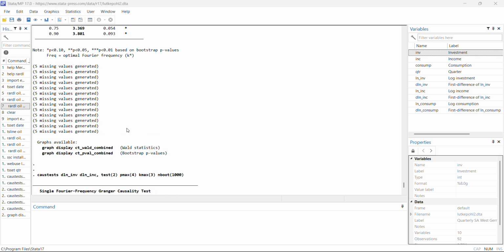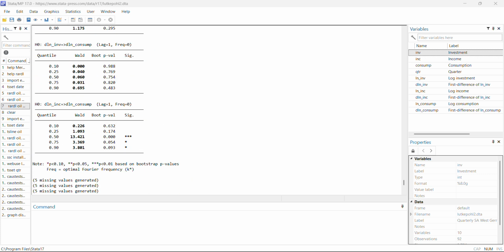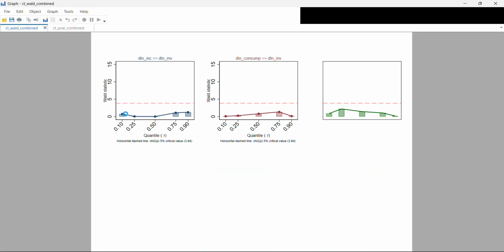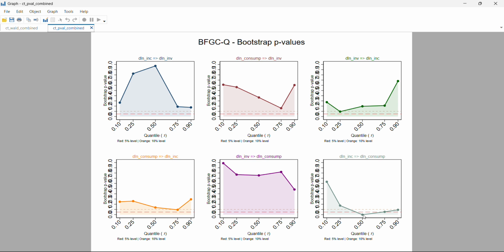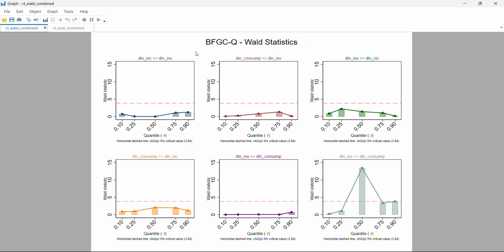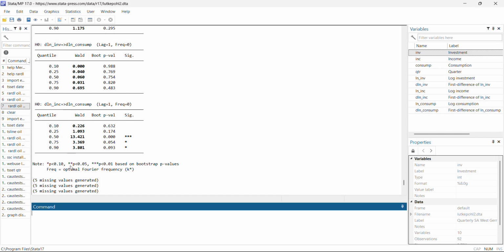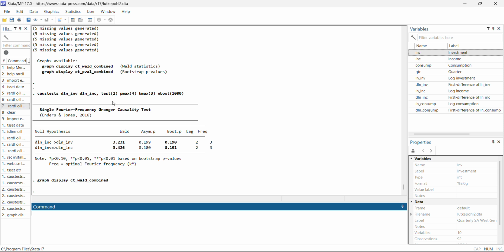If I show you the plot for these causalities, it will look like this. So you can see the test values across the quantiles, only one significant here. Okay. If you see the p-values, only few significant here. So this is the bootstrap Fourier Granger causality across quantile statistics. Last one was test number 2, which is single Fourier Granger causality.